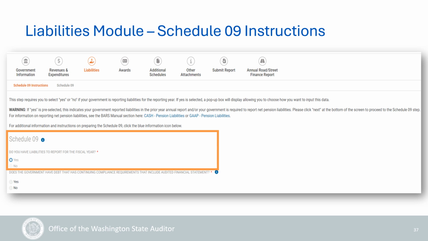If yes is pre-selected, this indicates the government has reported liabilities in the prior year report that had remaining ending balances, and or the government is required to report its net pension liabilities. The filing system will not allow you to select no in this case. If you need guidance on reporting pension liabilities, we do include direct links to those instructions within the BARS manual. If yes is pre-selected or selected by you, an additional question will generate a requirement right below, and an additional step will populate within the liabilities module where you will complete the Schedule 09.